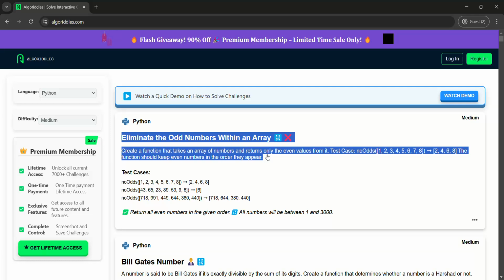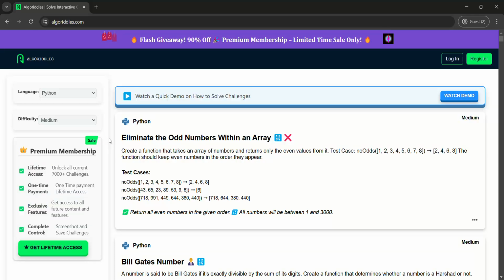This means that given a list of numbers, our function should filter out the odd values and keep the even ones in their original order. So let me explain this using these test cases.